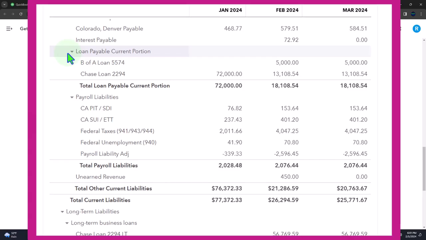Typically a current portion or current liability, and then have your loans underneath it as subsidiary accounts, possibly including the last four digits of the loan number, as well as the institution where the loan is at, so you can identify each loan.